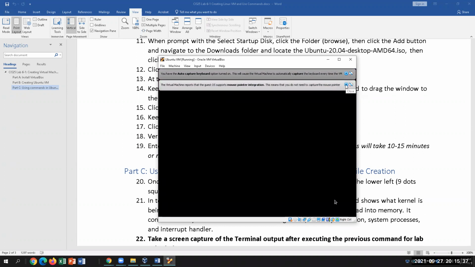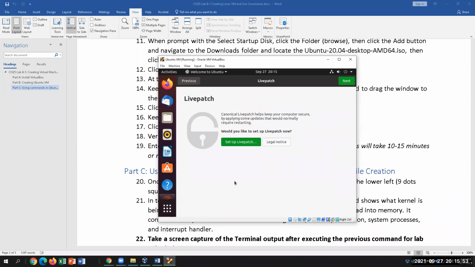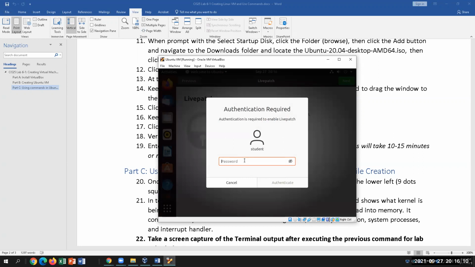Okay, and then you can always close these little messages. It's just telling you that you can do the pointer integration and so on. So this is where it's gonna want your online account. You can click skip. And then, do you want to do live patch? I normally do this, but you can always do it through the command line by doing sudo apt-get update. If you do select this, it's gonna take a few more minutes. And as a regular user, even though you could be an administrator, anything that's not root is, like, equal to a Linux administrator, it's gonna ask for a password for any kind of installation.